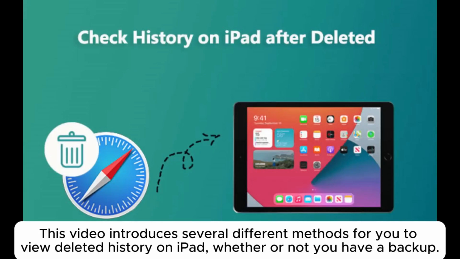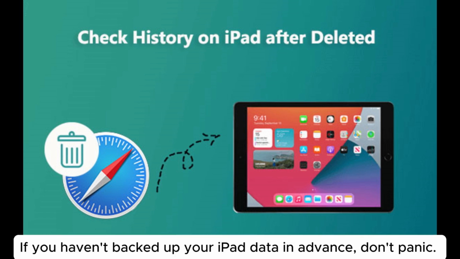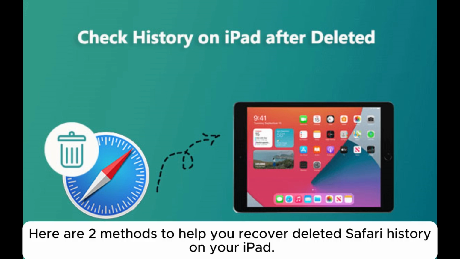This video introduces several different methods for you to view deleted history on iPad, whether or not you have a backup. Part 1. How to check history on iPad after deleted without backup. If you haven't backed up your iPad data in advance, don't panic. Here are two methods to help you recover deleted Safari history on your iPad.